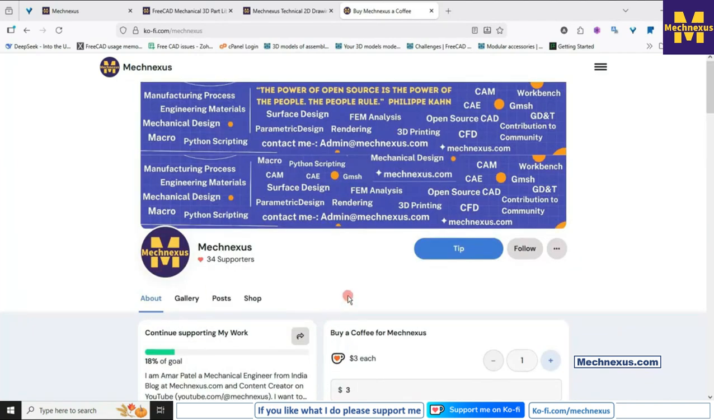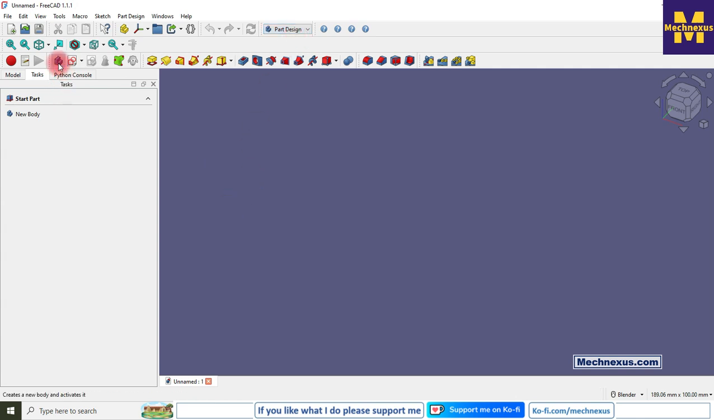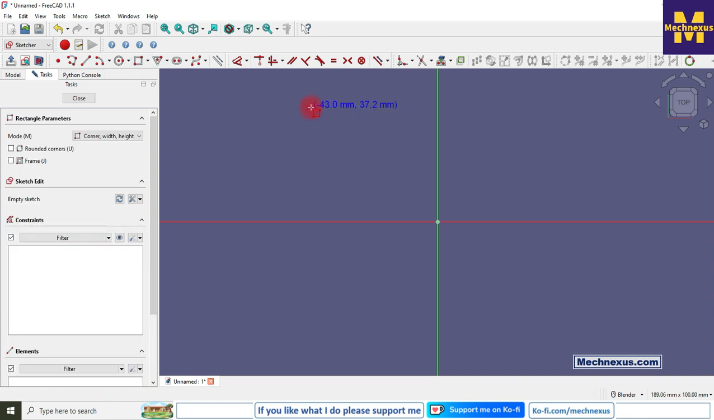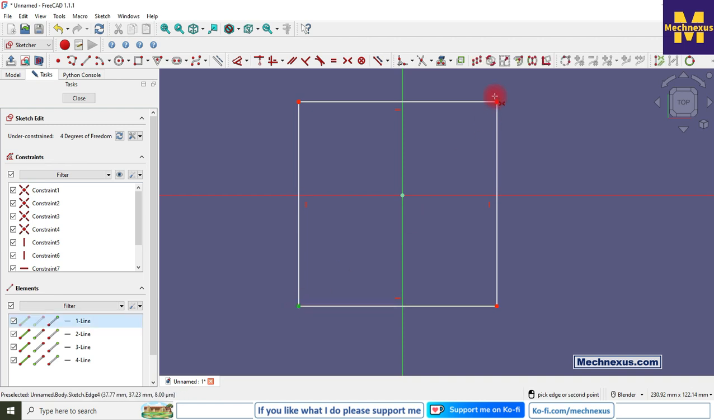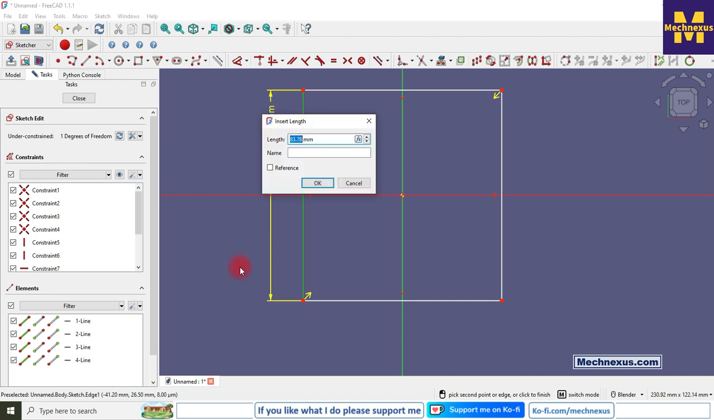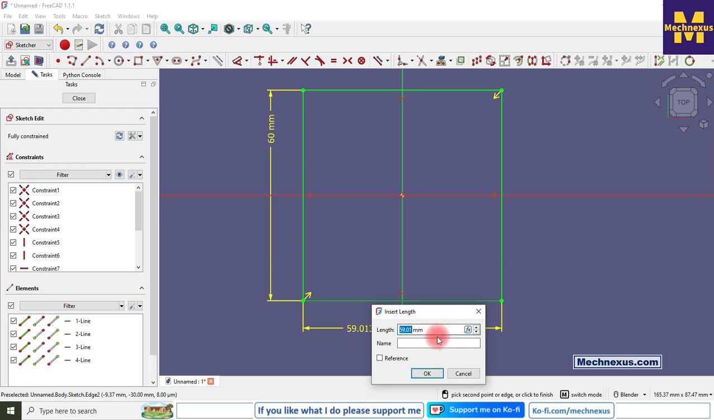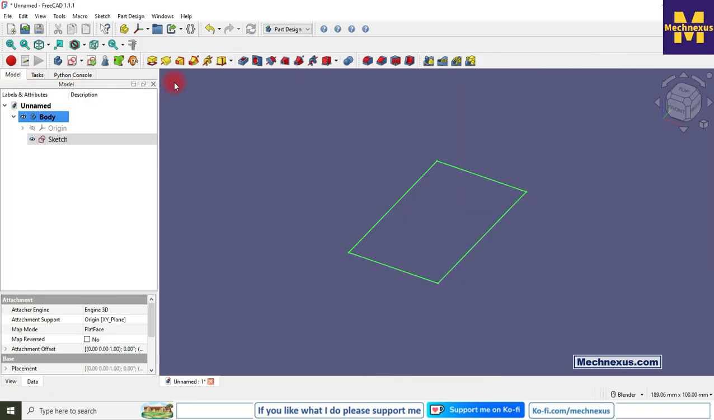So let's come back to our tutorial. Here I have created a new file and I need a body, so I will go to the Part Design and add a body and create a sketch. Select this top plane, select the rectangle tool and create a rectangle. Use the symmetric constraint, select this point and this one. Select the dimension option, define the vertical height 60 and horizontal length 35. Click on close, and now we will switch to the sheet metal workbench.